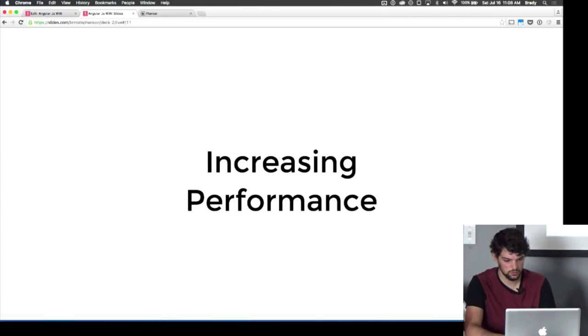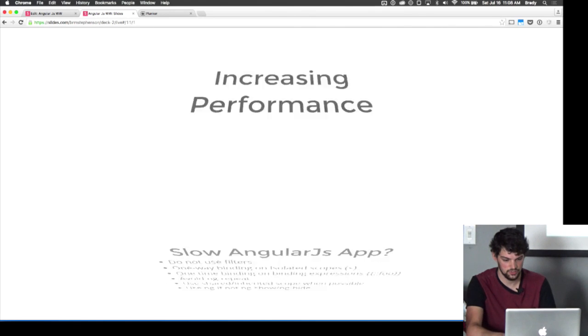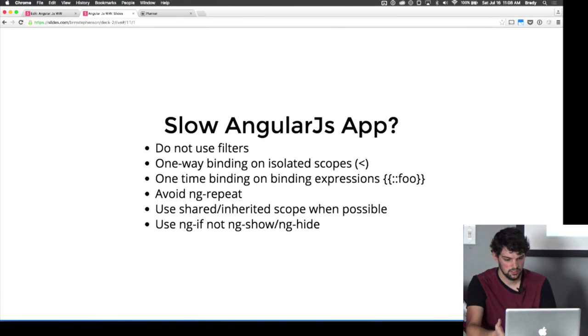Okay. We have one more slide to go through, and then we'll get into something else. One of the original questions was about increasing performance. This is some tips that I've heard. Angular has some new things like the one-way binding on isolated scopes. I also got to show you the power of filters, and then I stripped it away from you and said not to use it anymore because it's not performant.